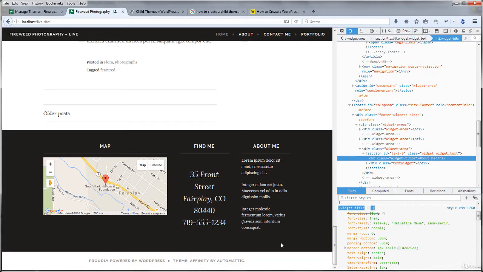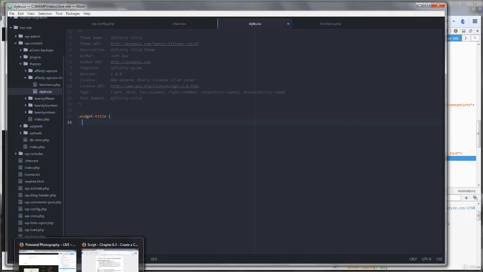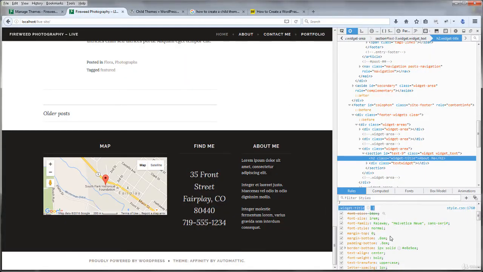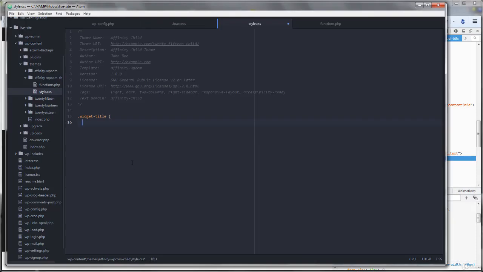I'll just hit copy. And let's come into Atom and just below on my style.css of my child theme, I'm going to start out the code block by doing that. Then I'll hit enter to the next line. I'll go back over here, and inside of the brackets I want to change this border-bottom. So I'll just Control C, copy that, and place that in my code here. I'll hit enter one more time, and I just need a closing bracket.